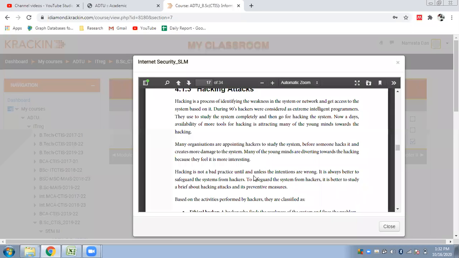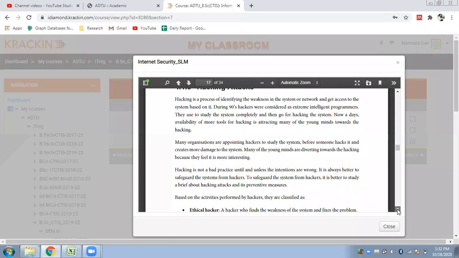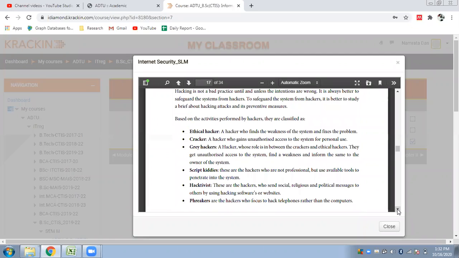Hacking is not a bad practice until and unless the intentions are wrong. It is always better to safeguard the systems from hackers. To safeguard the system from hackers, it is better to study a brief about hacking attacks and its preventive measures. So here we have some hacking attacks.